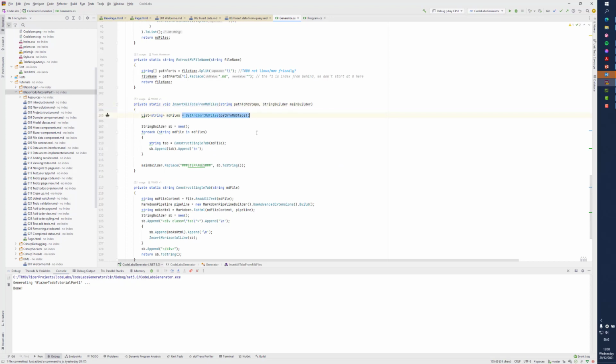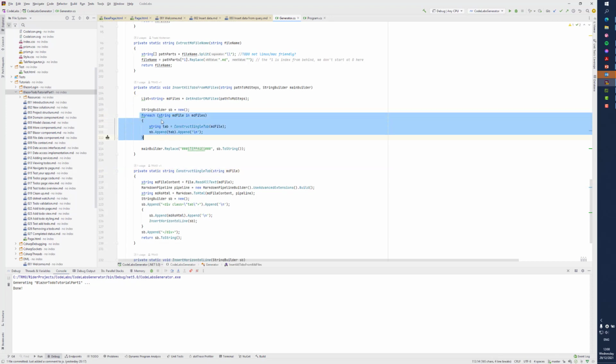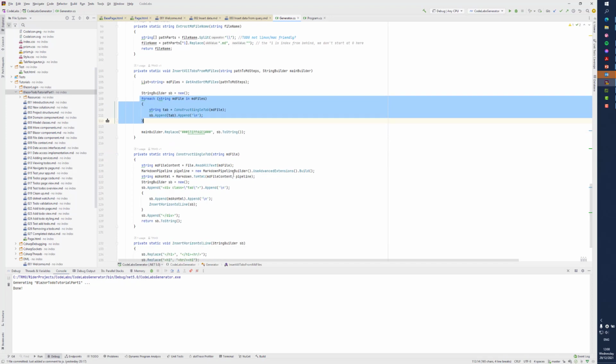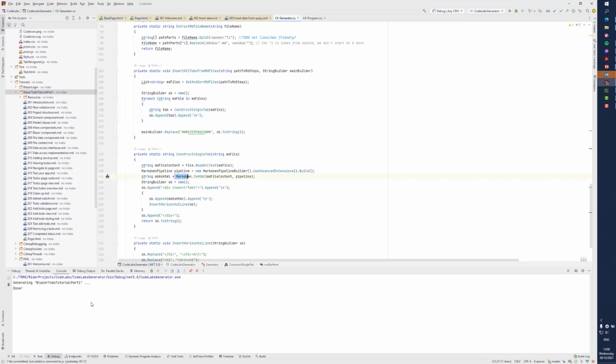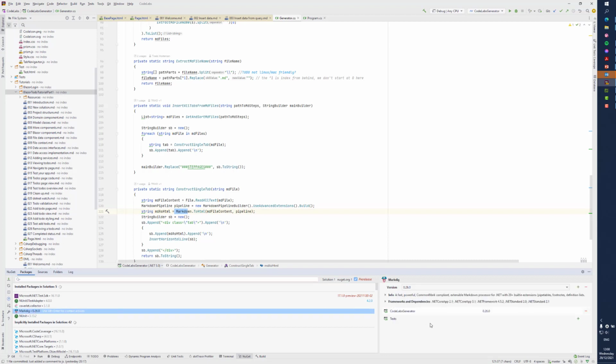So again, we sort all the files so I get them in the correct order. I construct a single tab. So for each of these files, I create the HTML for a single tab, and we do that by this third-party library called Markdown. See, there we go. Markdown, that can basically take as input a string of Markdown and output the equivalent in HTML.